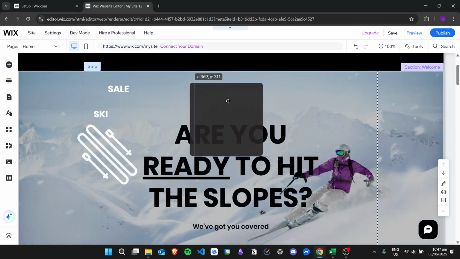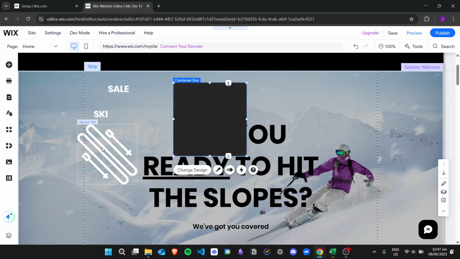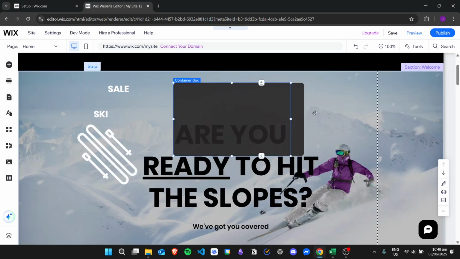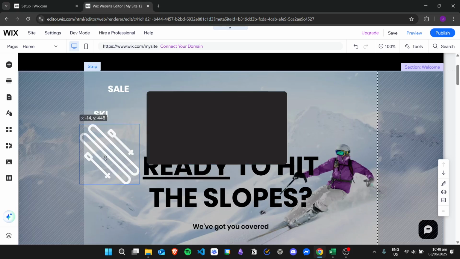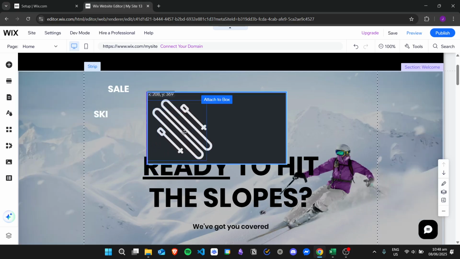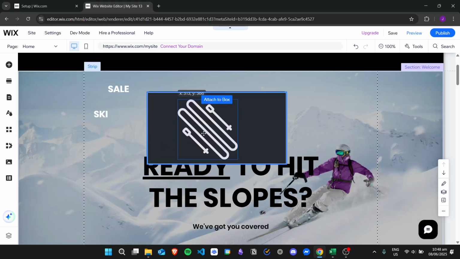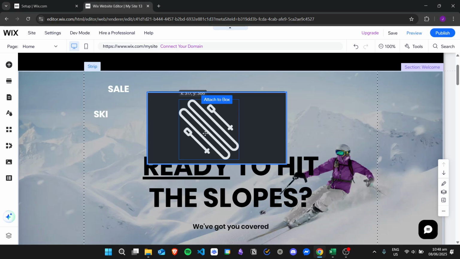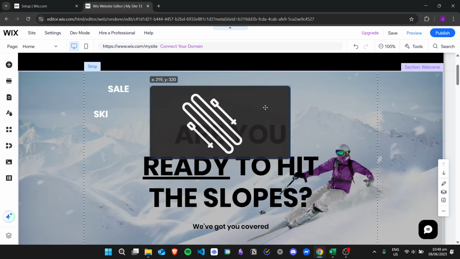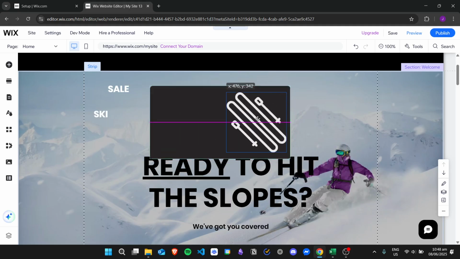And then we now have this on our website, and we will now drag and drop our elements onto the container box. For example, I want to put this picture of a ski inside the container box. I will just drag and drop it, and make sure that "attached to box" displays on the screen before you release the image or the element. And then now we have our picture of a ski inside our container box. We can do the same for the others as well.